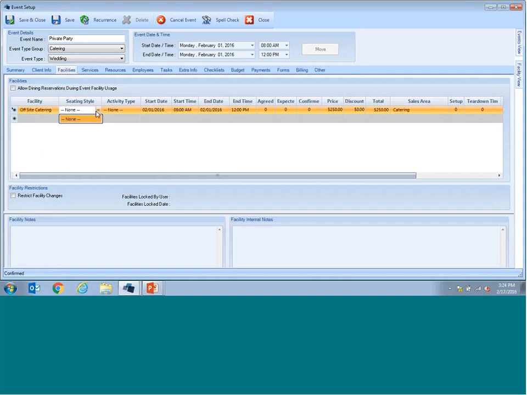We'll choose a seating style if applicable, an activity type if applicable, and then start date and end time. And so again, it's pulling that start time and end time from the above settings, so it's always smart to fill that in first. Many of your facilities will copy that. Again, I could always adjust it if I needed to say specific time parameters per facility. You can put your agreed, expected, and confirmed number of people. This just allows you 3 different areas to put the number of guests that are attending. And then there's the default facility rental price.